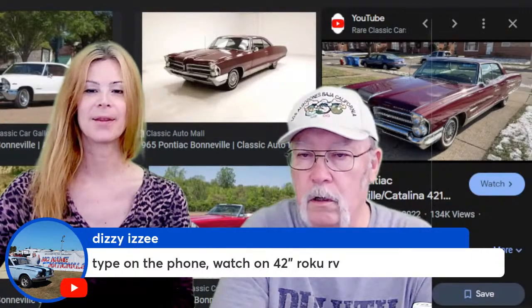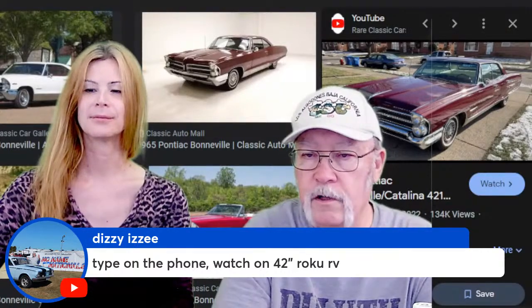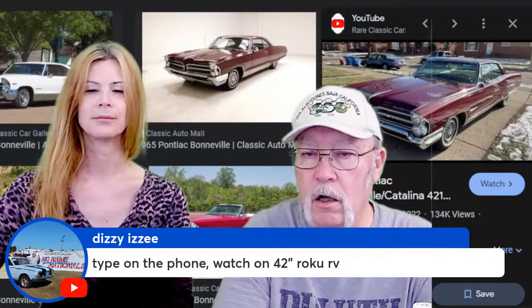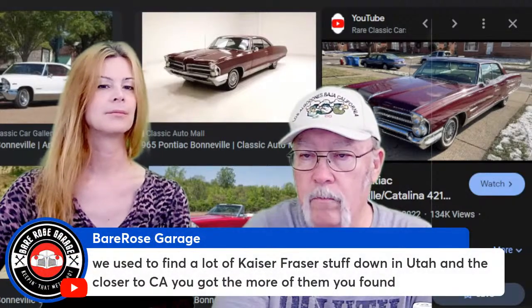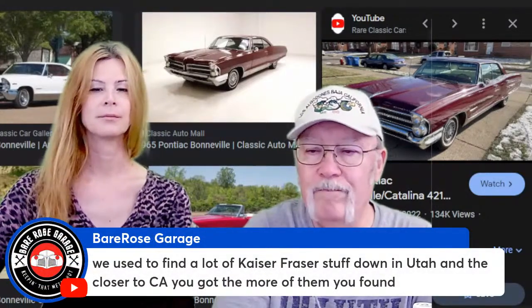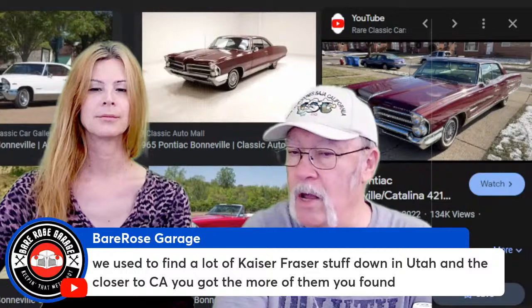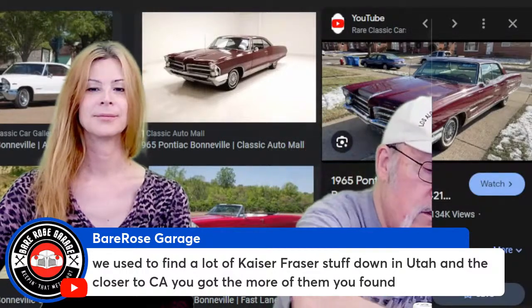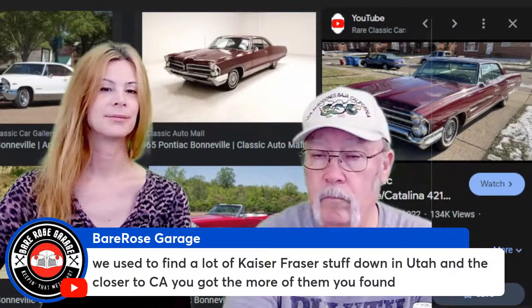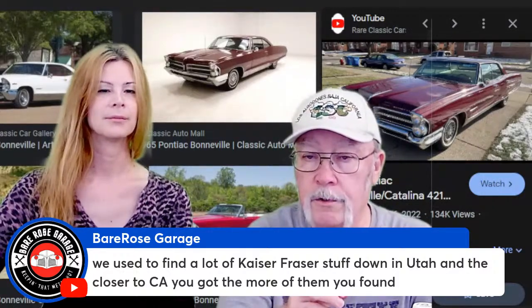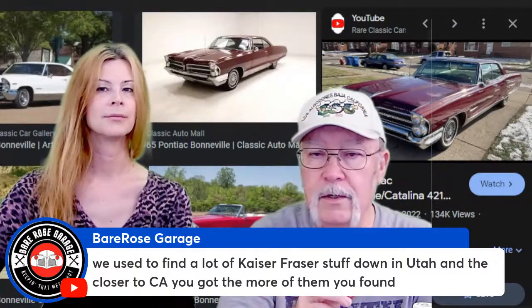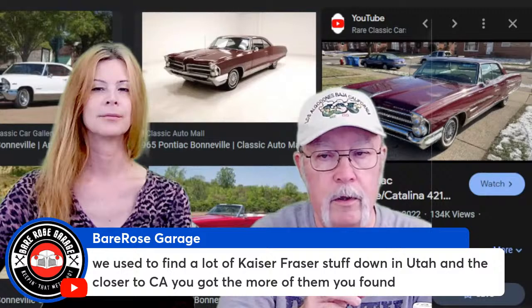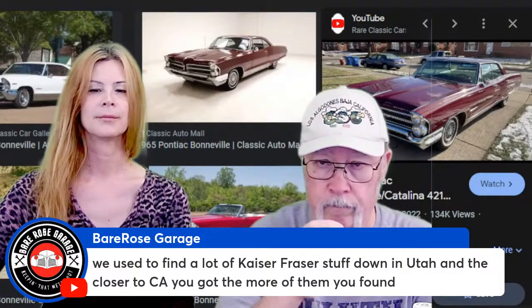It says here, used to find a lot of Kaiser Frazer stuff down in Utah, and the closer to California you got, the more of them you found. I don't think they were made there, I'm pretty sure they weren't. But I bet a lot of them were distributed there. California has always been a big market for cars. And I know somewhere in Northern California, they had a big parts distribution place.